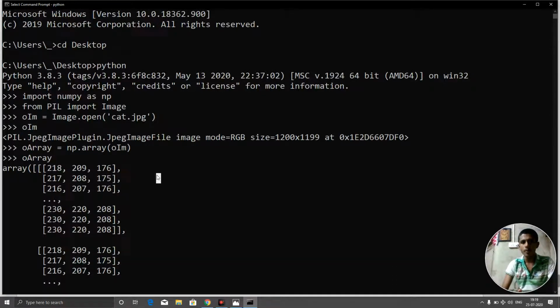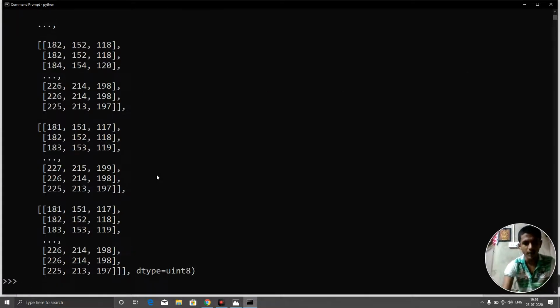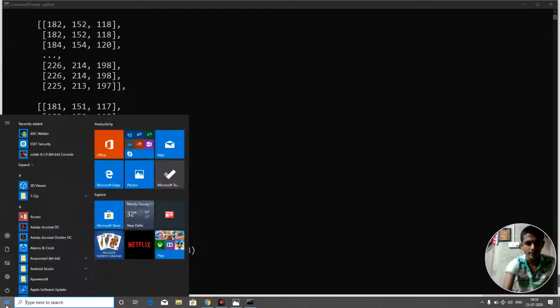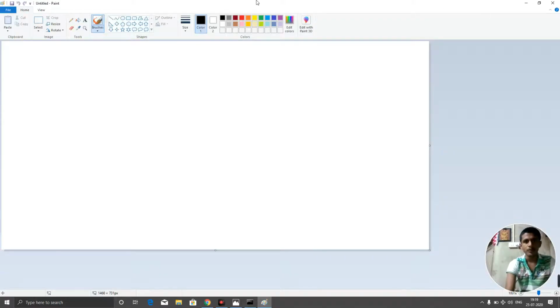3 dimensions means it's in a format. What is the format of the image? As I told in the previous video, it is height into width into 3. That means RGB values, which we can check by using original array dot shape. Then you can see it is of height 1199, width 1200, and 3. I'm going to show that in Paint so we can understand it.